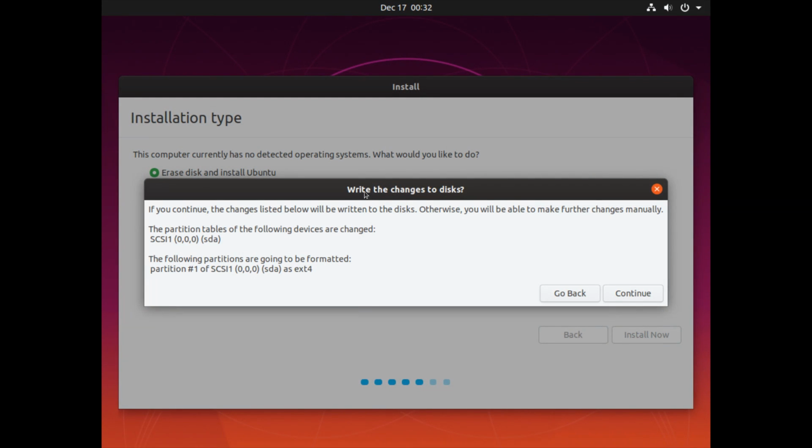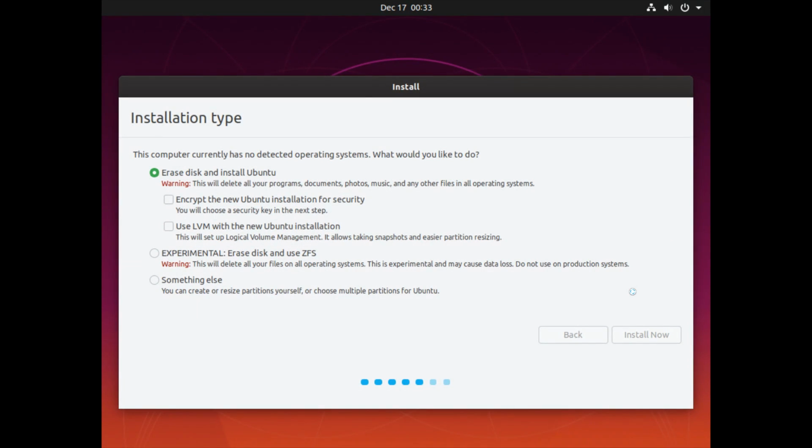And it's making one final confirmation saying write the changes to disk. If you continue, the changes listed below will be written to the disks. Otherwise, you will be able to make further changes manually. So this is kind of, again, the point of no return. It's saying, are you sure you want to do this? And make sure you have your data backed up. I'm just saying that as a disclaimer. If you need to go back and then quit and boot back up into Windows, you can certainly do that. Just make sure that you have your important stuff backed up. And then click Continue. This is the final step, and we'll begin the installation process.